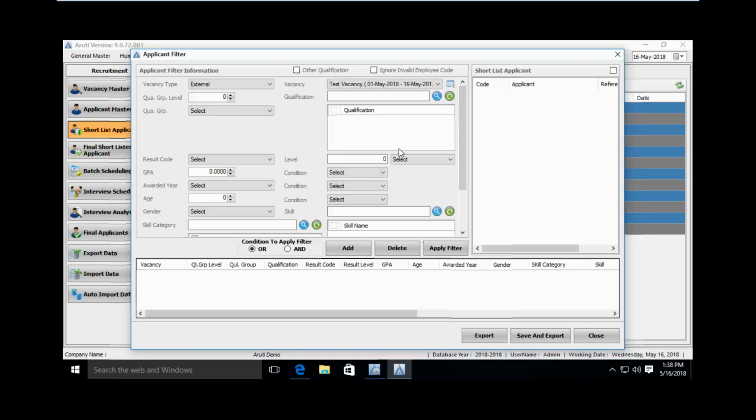Just to point out, you cannot begin a shortlisting process before the vacancy closing date. So the system will not allow you to shortlist your applicant before the closing date of your vacancy. If your vacancy ended, for example, is 16th of May, you cannot shortlist on 15th of May. Only until 16th of May can you be able to shortlist your applicants.